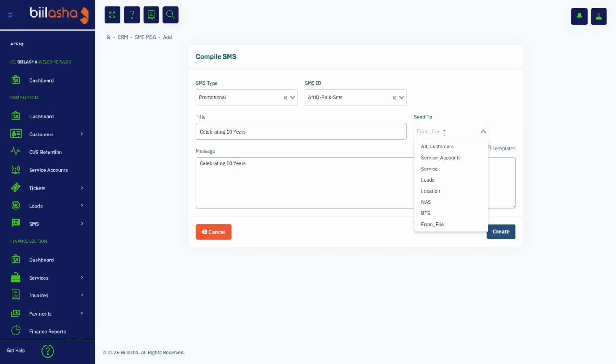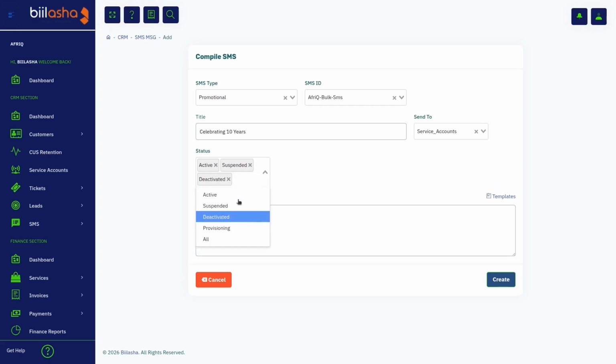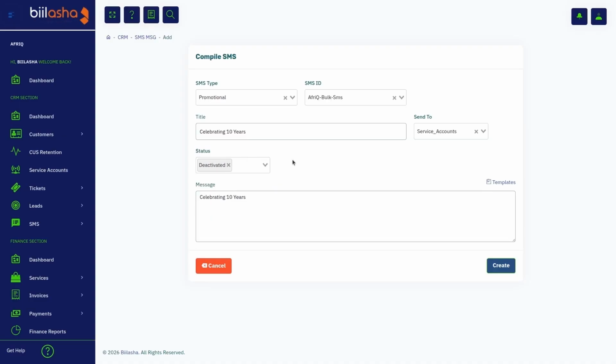It's a bulk message, but we provide you with a wide range of recipients in terms of how you get to filter them. So you can send it to all customers, you can send it to service accounts, and here you can select which status of a service account. Do you want to send it to all service accounts? Do you want to send it to only active service accounts? Do you want to send it to active and suspended service accounts? Do you want to send it to active, suspended, and deactivated service accounts, or just deactivated? You get to decide. So you put the status that you want.